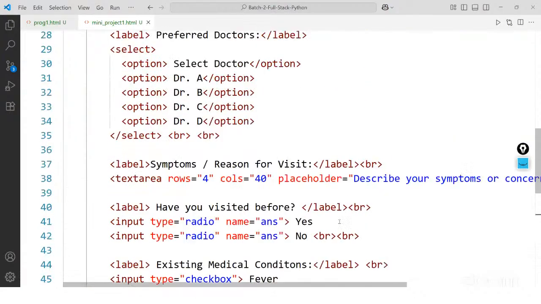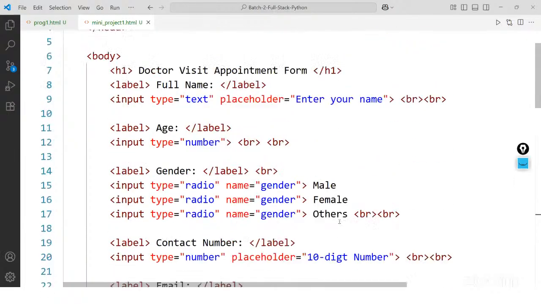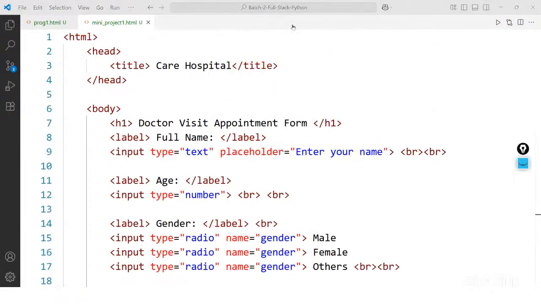So this is the code. How can I remove this live screen? Why is it showing? Okay, anyway.